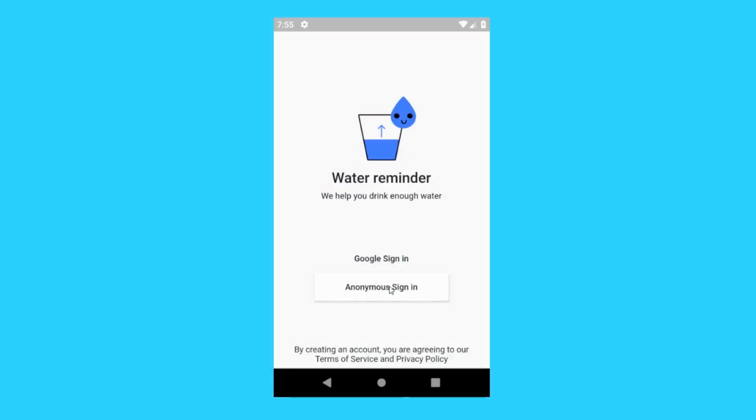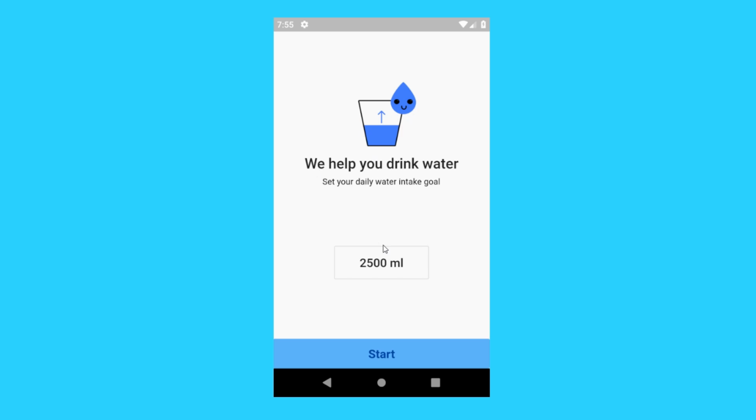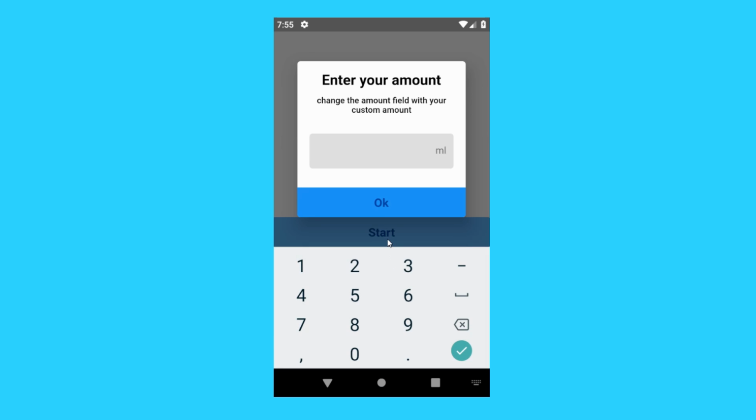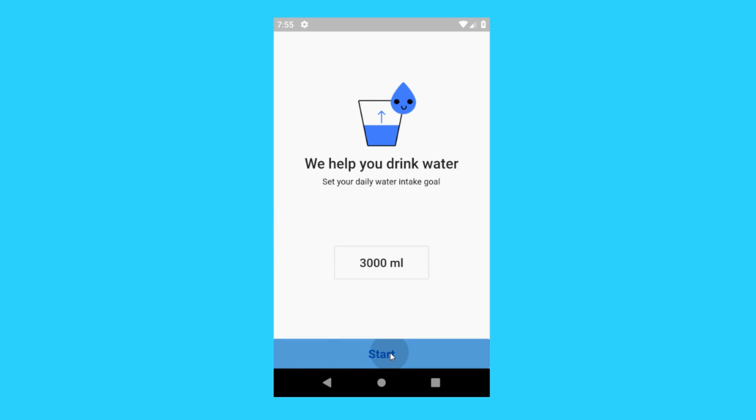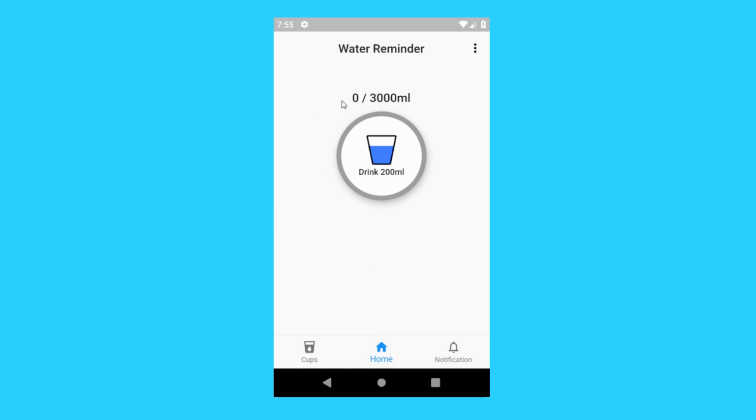So for Tuesday, we actually got a bit more into the creation of the onboarding page. If we use the anonymous sign-in and create a new user, we will get this page popping up, and we can then set the total amount of water we want to drink each day. We're simply going to set that to 3000 and press start, and we can see that the total water per day is 3000.